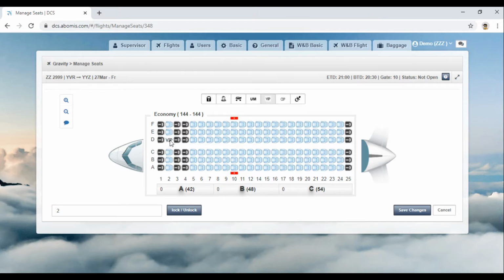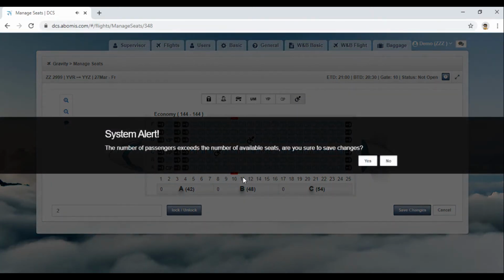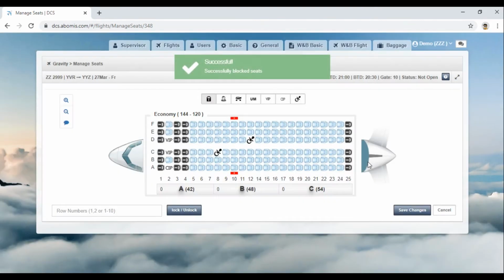So, as an example, we select 2 VIP passengers and 1 CIP, and also allocate the seat number 8C and 12D to infant passengers. Click on the Save Changes button, and as you can see, the software warns about the number of passengers exceeding the number of available seats. But since this is a test of the application, click on Yes. This will ensure all changes are applied.